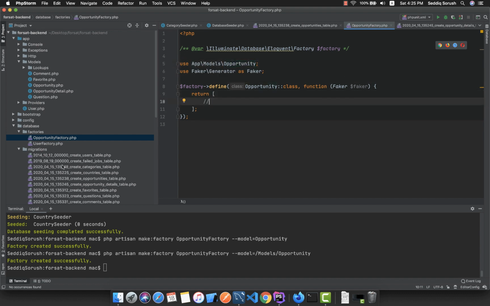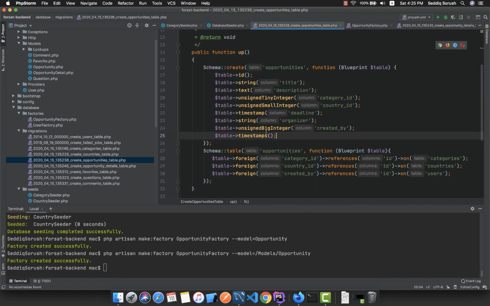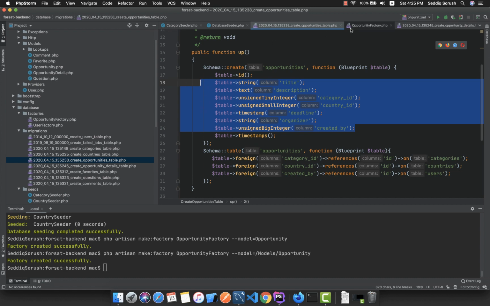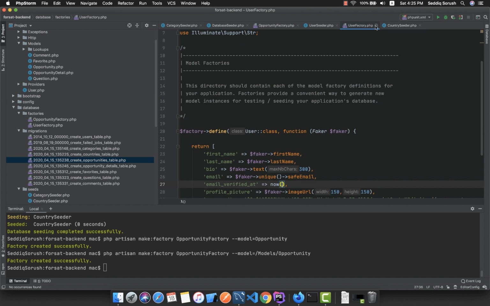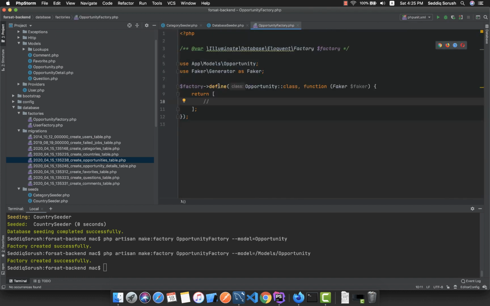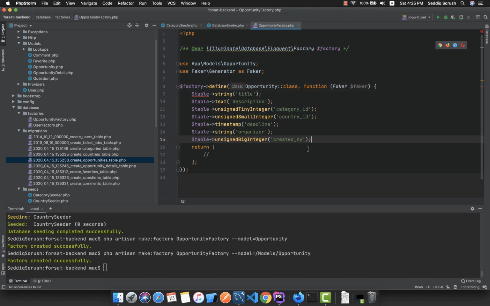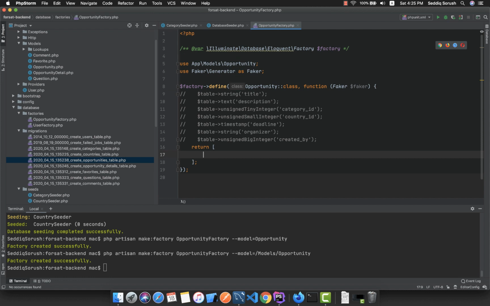So what we want is, let me just copy this opportunity columns, and I'm going to close everything, close this one and this one. So I'm going to paste it here. Okay, so how can we do this?